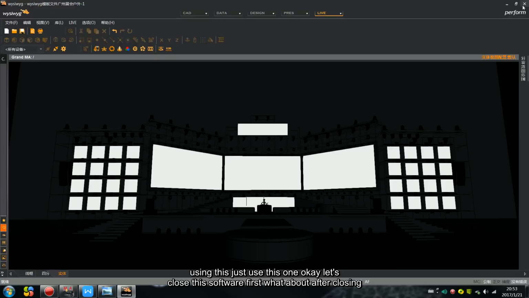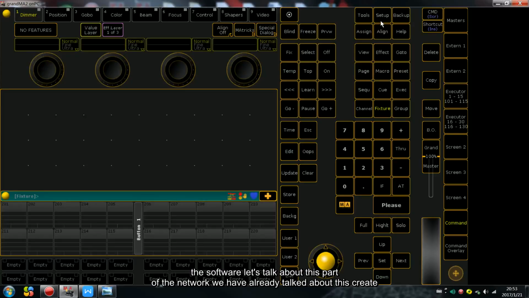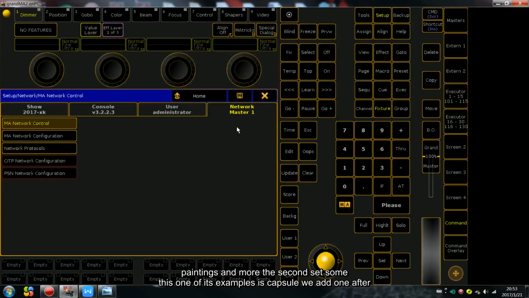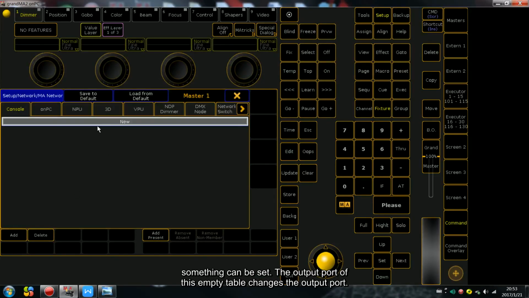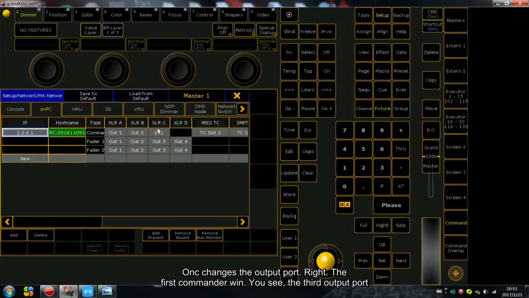Okay, let's close this software first. What about after closing the software? Let's talk about this part of the network. We have already talked about this. Create paintings and more. The second set sum. This one of its examples is cancel. We add one. After adding, something can be set. The output port of this empty table changes the output port.